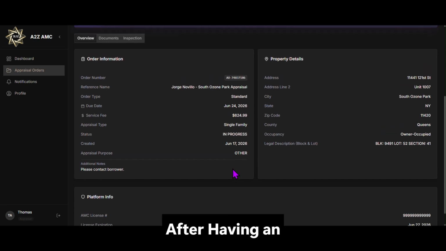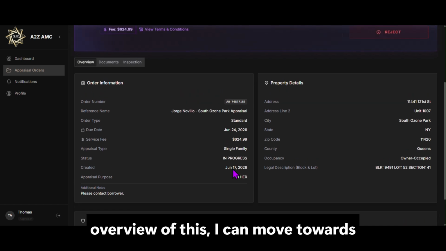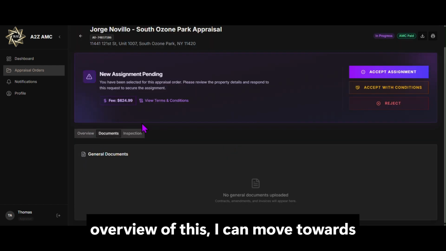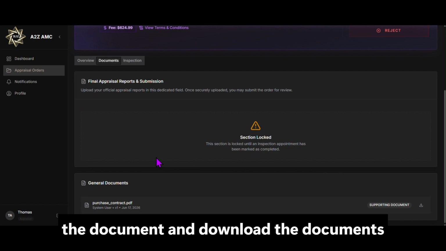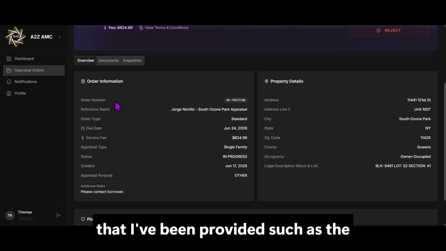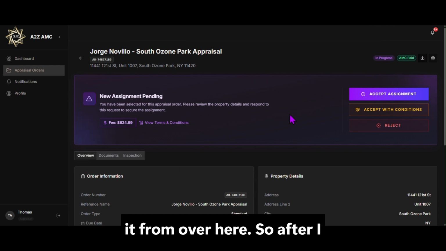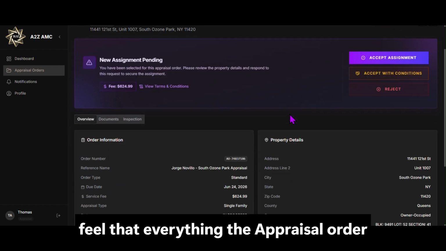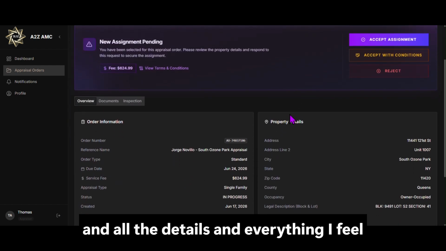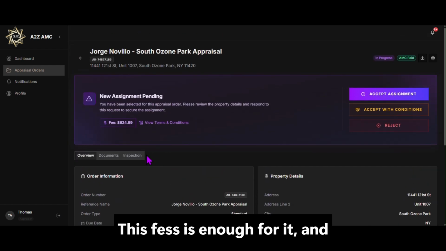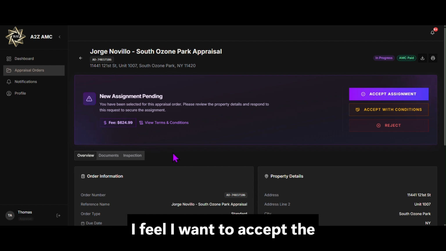After having an overview of this, I can move towards the documents and download the documents that have been provided, such as the purchase contract, and I can also download it from over here. After I have viewed all the details of the appraisal order, I feel this fee is enough for it, and I want to accept the assignment.